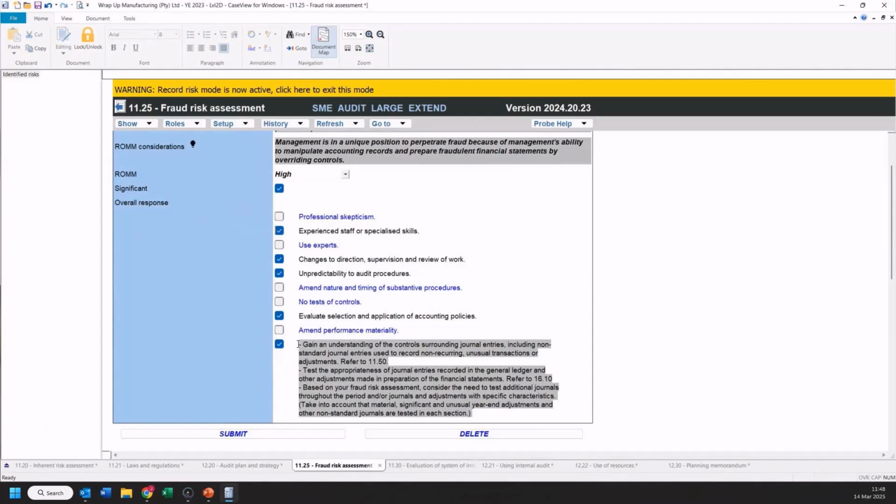The responses further in the file are already pre-programmed. First, gain an understanding of the controls around journal entries. We're already doing that from 1150. Then, test the appropriateness of journal entries. That's done in the work programs, and specifically in 1610 as well, around the preparation of financial statements. Then, based on your fraud risk assessment, consider if you have to test additional journals, taking into account material, significant, unusual year-end adjustments, entries, and other non-standard journal entries, which are already tested in each section. So these are the significant responses.